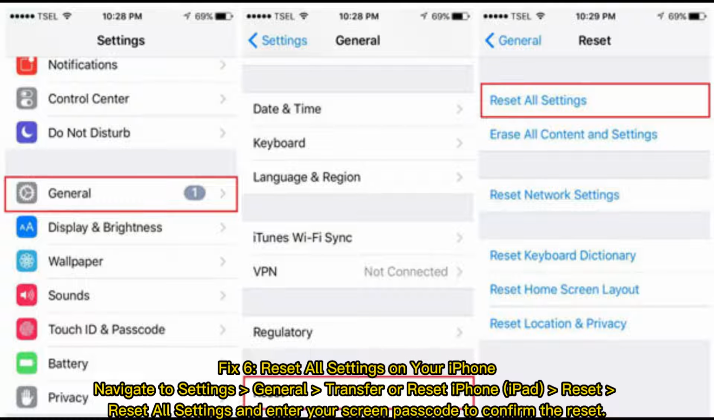Fix 6. Reset all settings on your iPhone. Navigate to Settings, General, Transfer or Reset iPhone/iPad, Reset. Reset all settings and enter your screen passcode to confirm the reset.